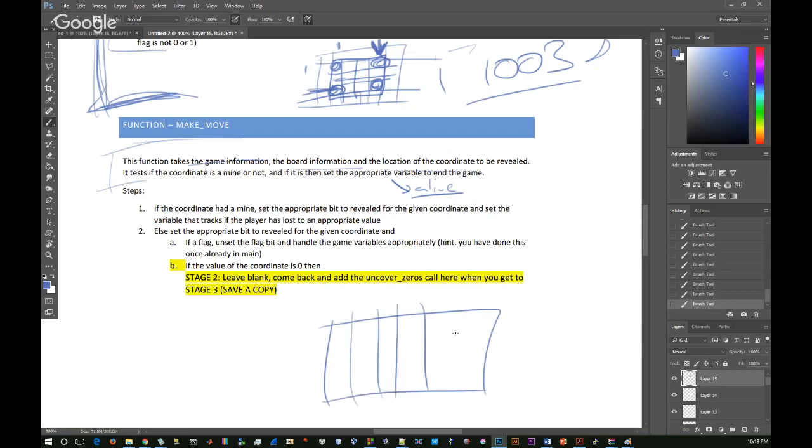So we've got our game board. We've got our play area, which is this. So some of the positions might have mines. If the coordinate has a mine, so if they entered 1, 1, set the appropriate bit to revealed. So make that revealed as well, and set that alive variable to 1.